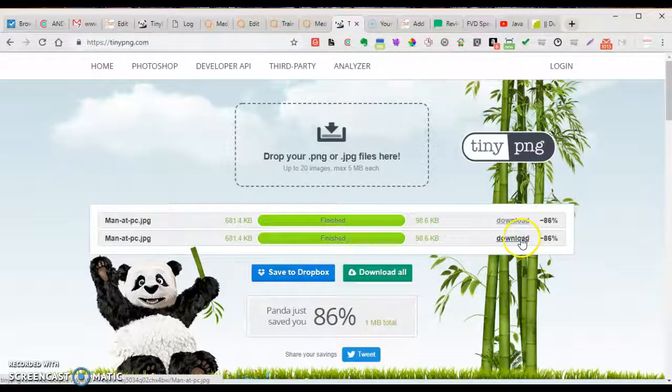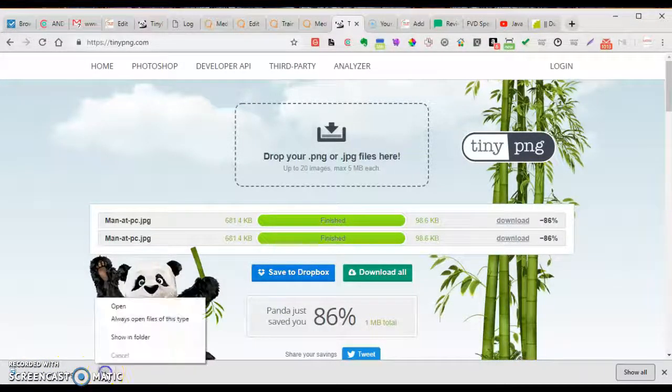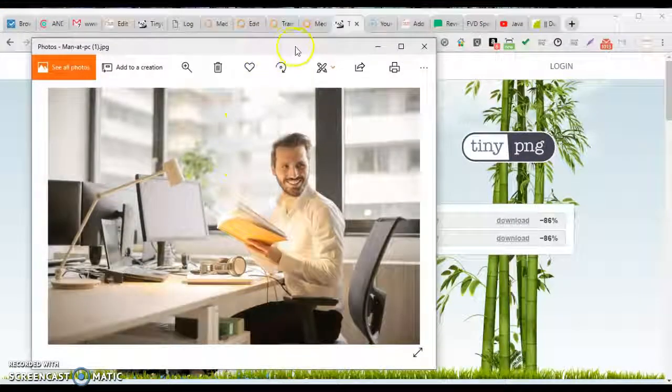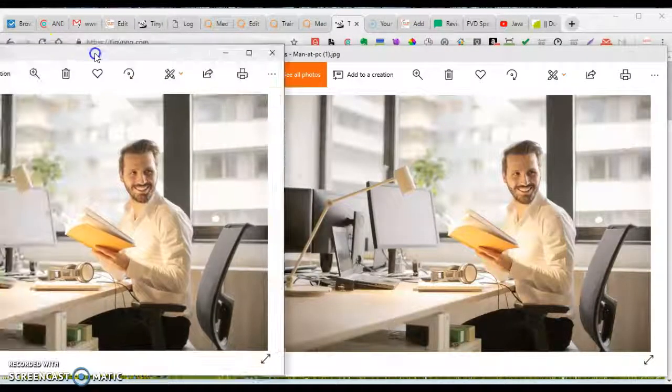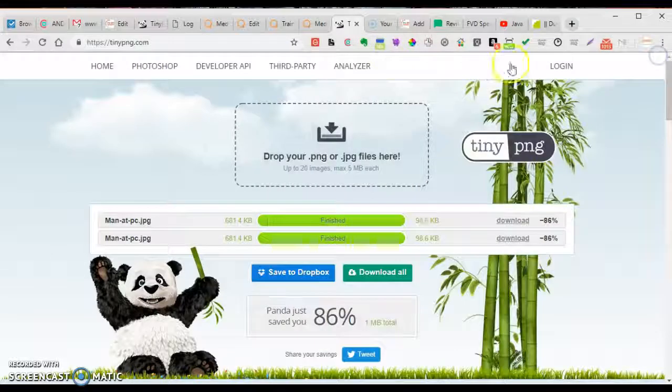But as you will see, if I download it and then open it, and put them side by side, you will see that they are no different in quality. So if I put one there, this is the one that's the big one. So they are basically identical in quality, but now a fraction of the size, which is what we want. And that's the best way of doing it.